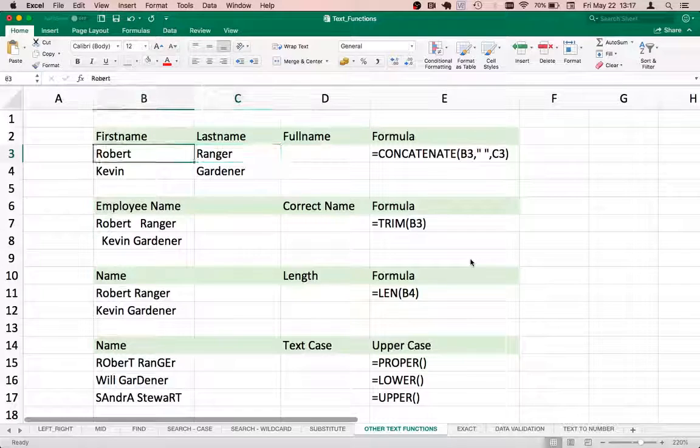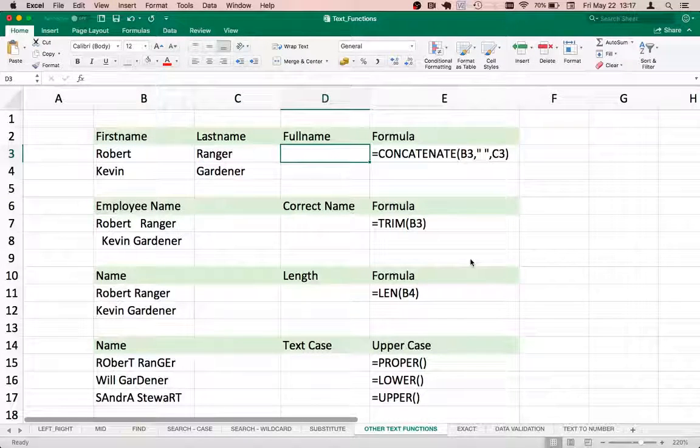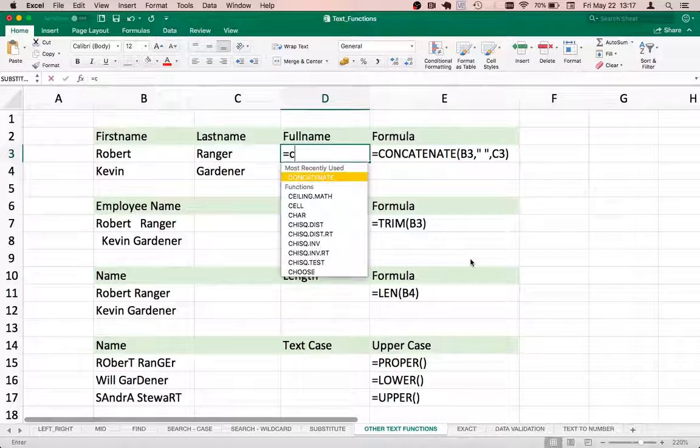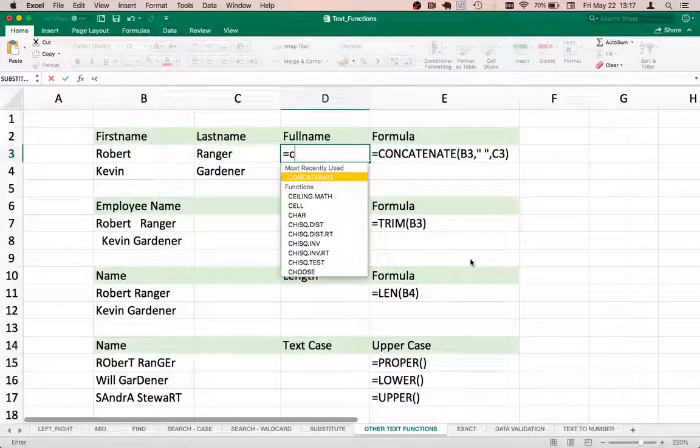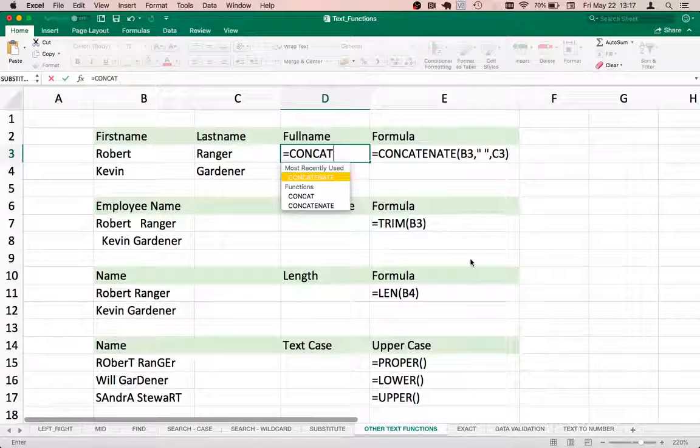So let's say I want to combine the first name and last name in the full name column. So I can use the concatenate formula. The short form of concatenate is concat. I can use that as well.